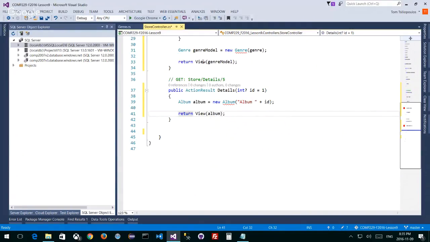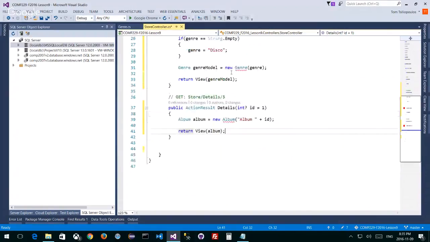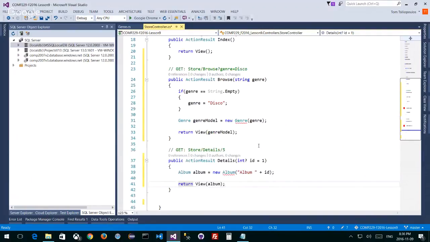So whenever I return something, what I'm actually doing is making a reference to the model. Remember I told you it's kind of a chicken and the egg thing? You can't really do the controller without the model. All right. Let's save this so far.